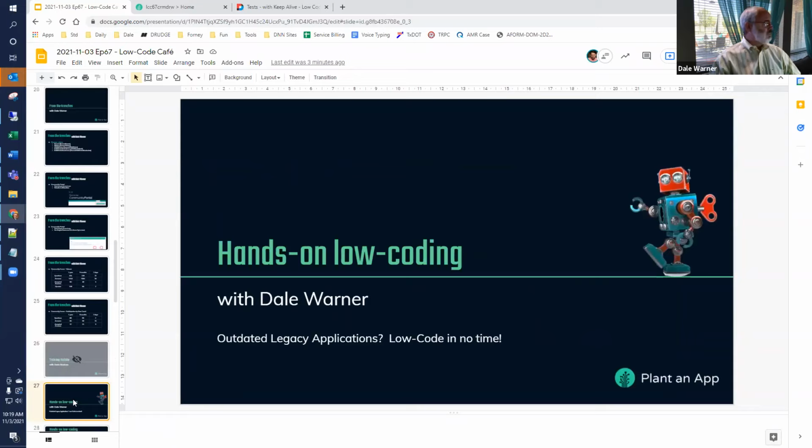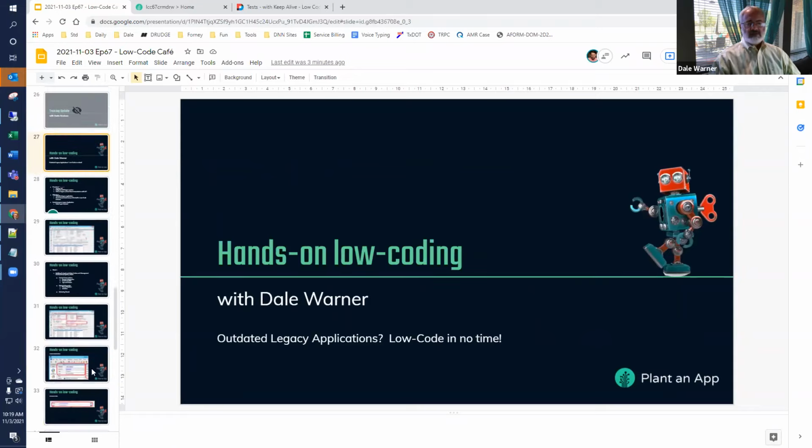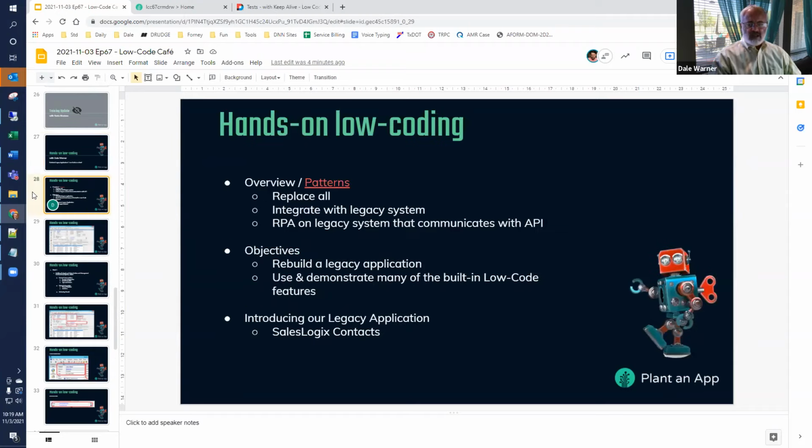And so we can move right on into hands-on low coding. The challenge today is to deal with outdated legacy applications. Low code in no time: what can we do to replace an outdated legacy application? So first of all, just introducing the topic. There are several different ways, and this is not an exhaustive list, but some patterns that you can use to integrate or to deal with a legacy application.